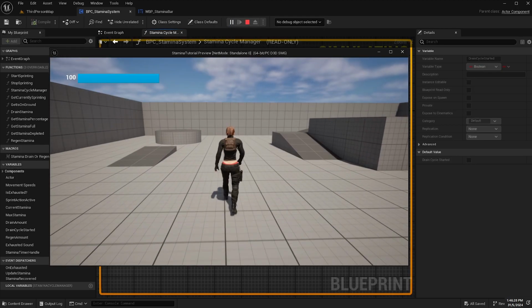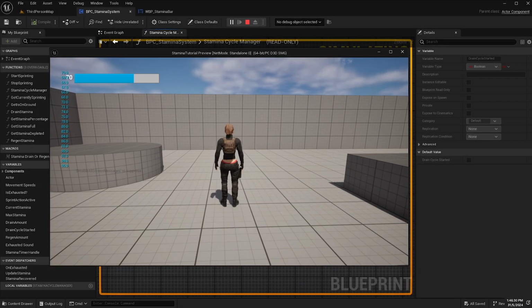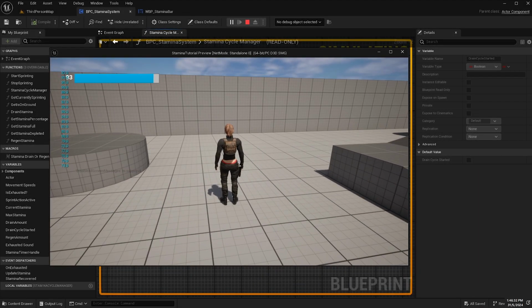So now if we play, you'll notice that as soon as our stamina fully regenerates, the print string node no longer fires, meaning that our timer has been stopped.